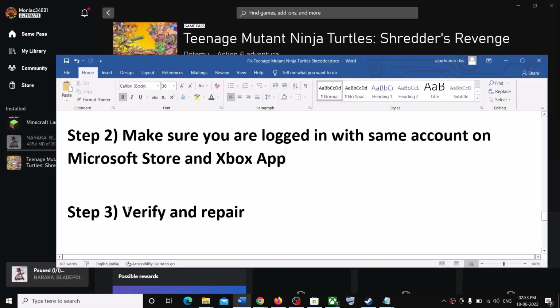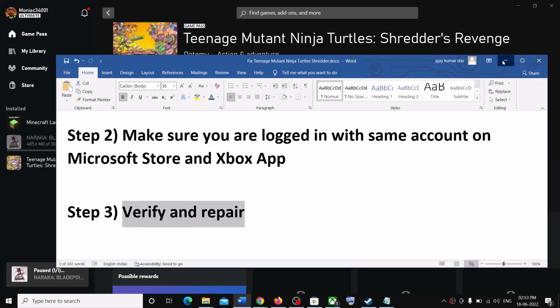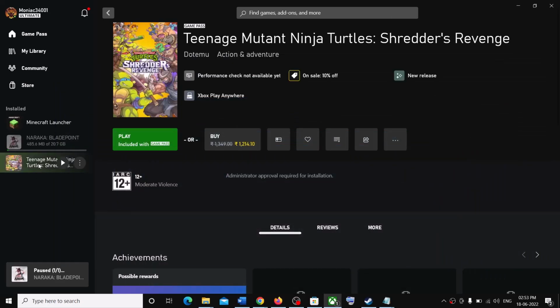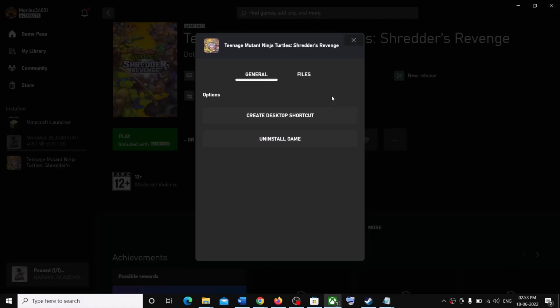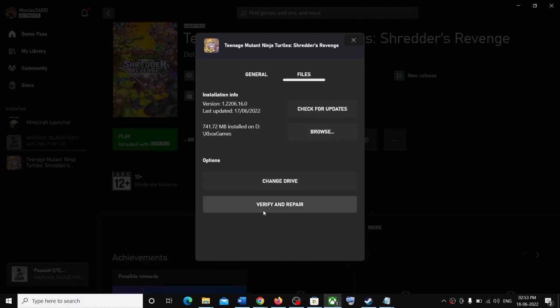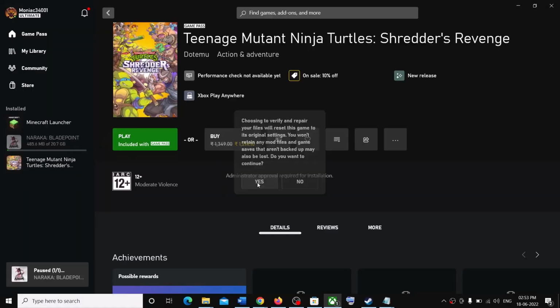Now the next step is to verify and repair the game. For this, go to Xbox app, make a right click on the game, select manage, then go to files and then click on verify and repair. Click on yes. Now launch the game.